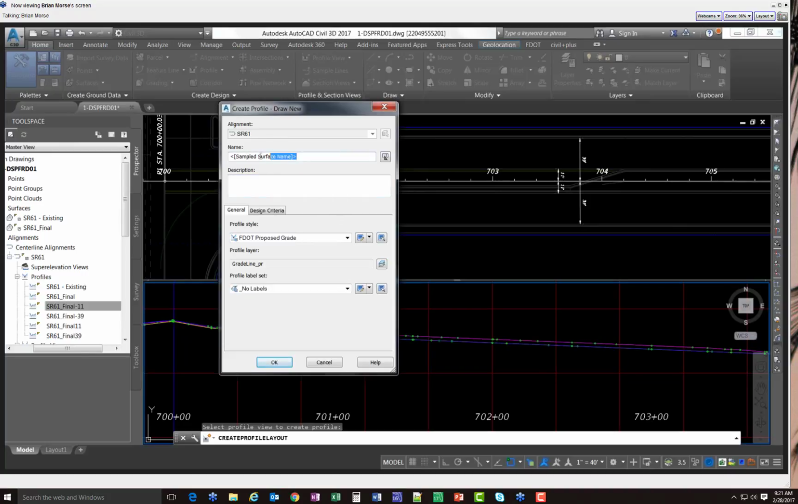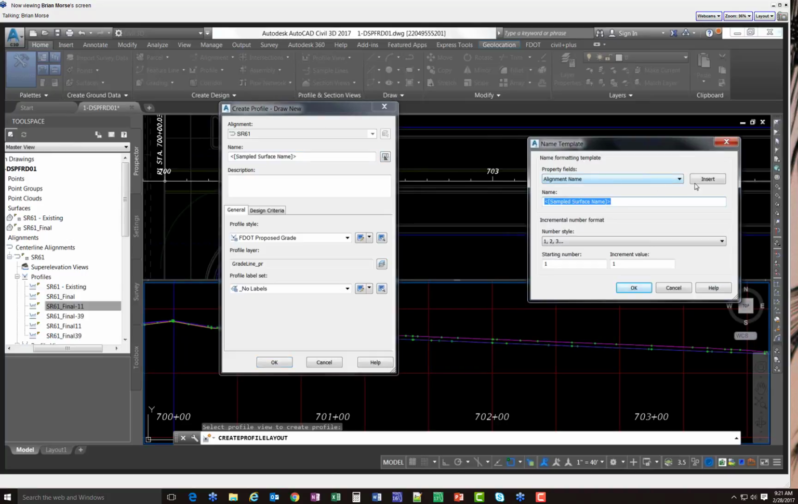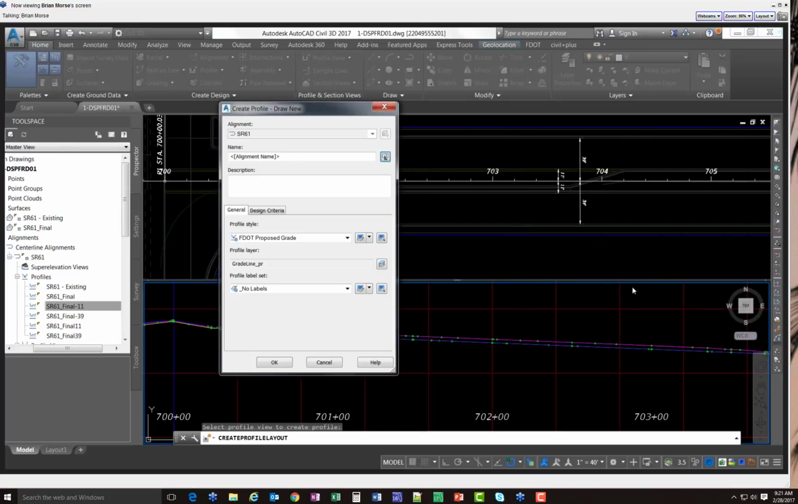Another thing I noticed is that since we're doing design work here, the naming template should be set up better to use the alignment name. But when I got into the drawing settings, I couldn't really change it, and I couldn't figure out why. So anyway, I'll have to talk to Randy about that.